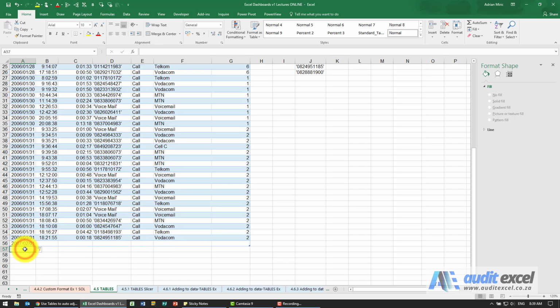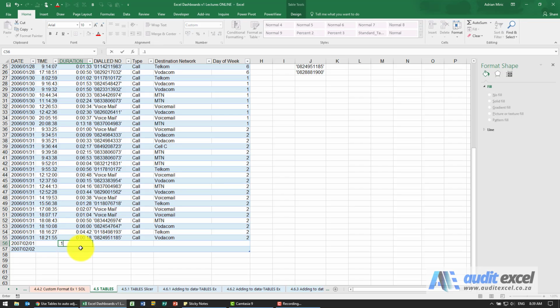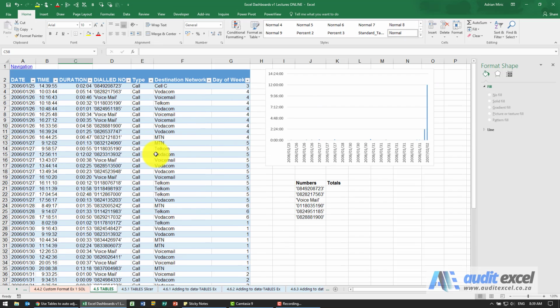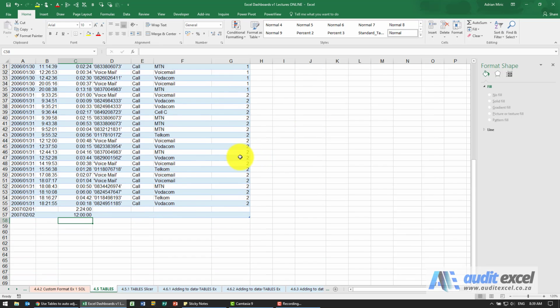I'm going to put a second date in here, 2nd of Feb 2007. So you can see as you enter stuff right next to a table, it assumes it's part of the table. And just here I'm going to put some other details. I'll put a 0.2, so that's 2 hours. Everything else has been in minutes. And let's put a 12 hours. Let's see what's happened to our chart. You can see it immediately adapted. It immediately grew to include these 2 extra days.